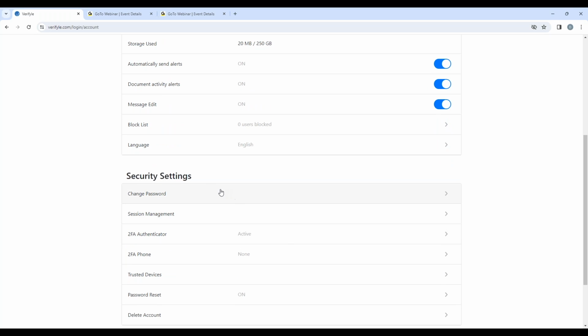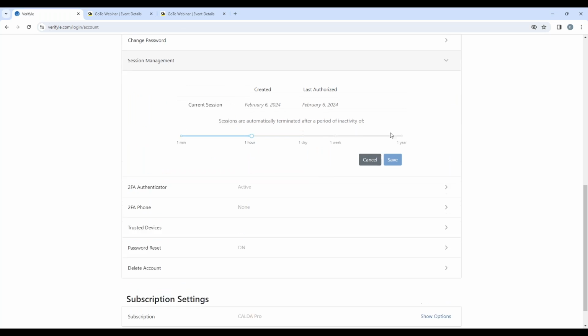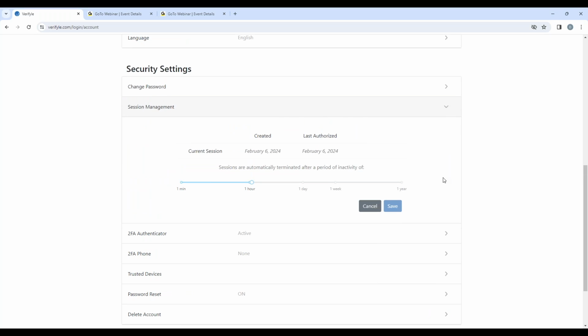Here in security settings, you can change your password. You can go into session management. All of you, please do this, okay? Go into session management. This is where you'll see if you have any sessions left open of Verifyle on other browsers or devices, and you can log out of them. But most importantly, you can click on this little slider right here to indicate to Verifyle the amount of time after which, if you have been inactive, the Verifyle system will automatically log you out. I like to keep it at 1 or 2 hours.